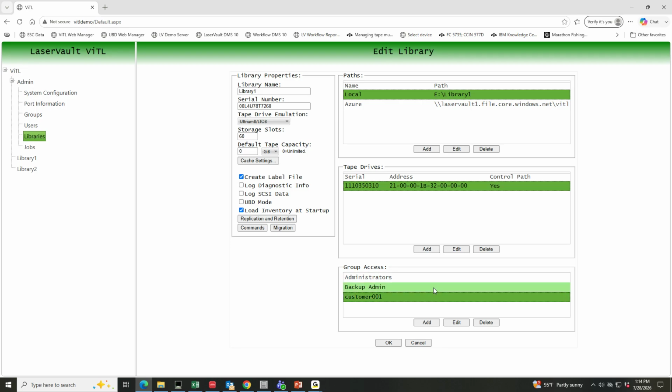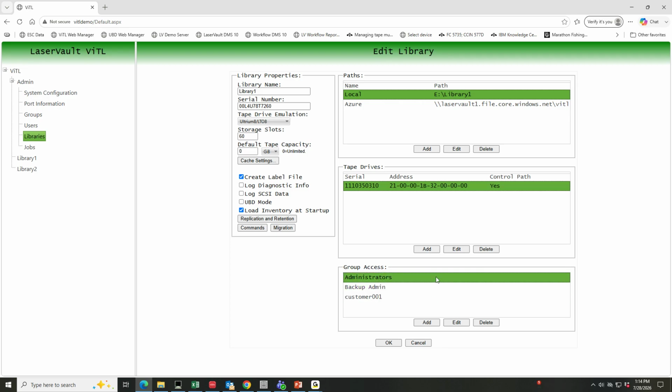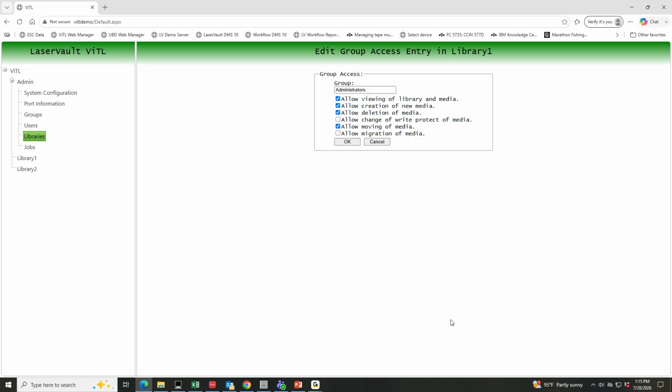Down below, this would be your groups that have access to this interface with their username and password. A group can be defined, and this could actually be defined as multi-tenant, where multiple companies could be using one instance of our VTL software, and then a group for their users could be defined to access their own tape libraries. When you set up a tape library and you assign a group access, which would be one or more users belonging to that group, these are the features within the interface that they're allowed to do.